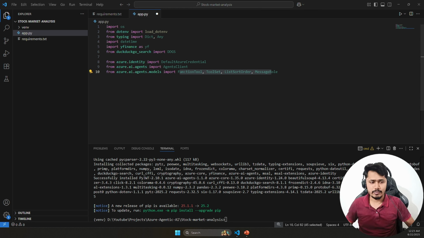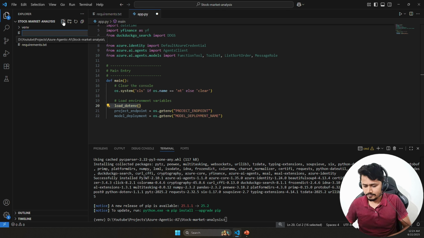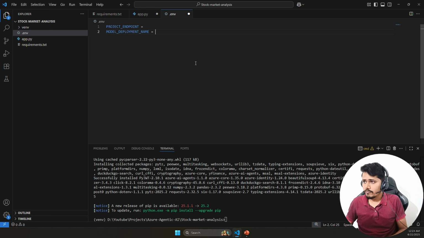So let's start writing the main function. For the main function, first we are going to clear the console, and then we'll be loading the environment. So we'll be reading the environment variables from the .env. Let's go ahead and quickly create the .env file. We need these two details: we will need a project endpoint and model deployment name.